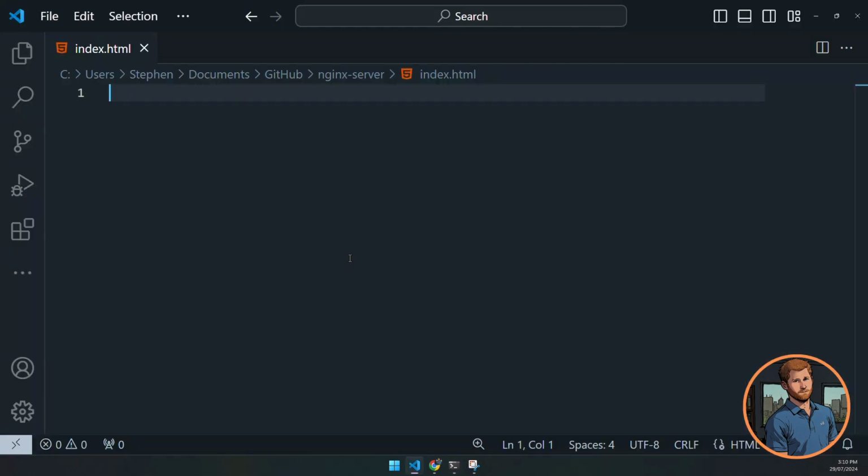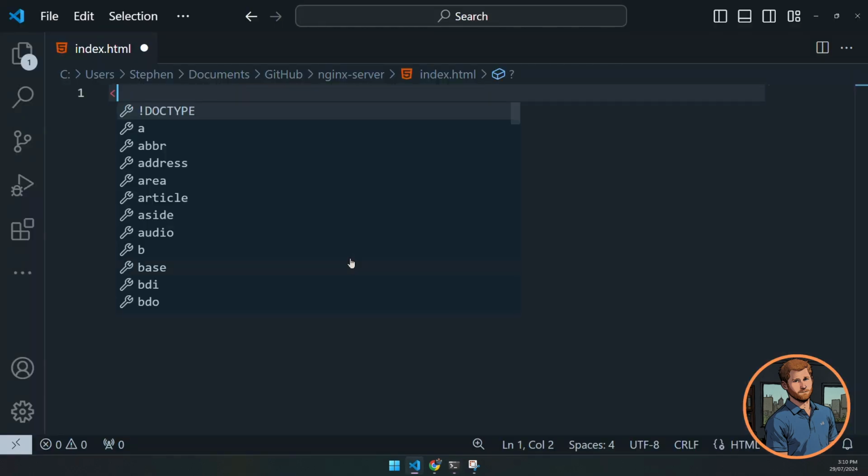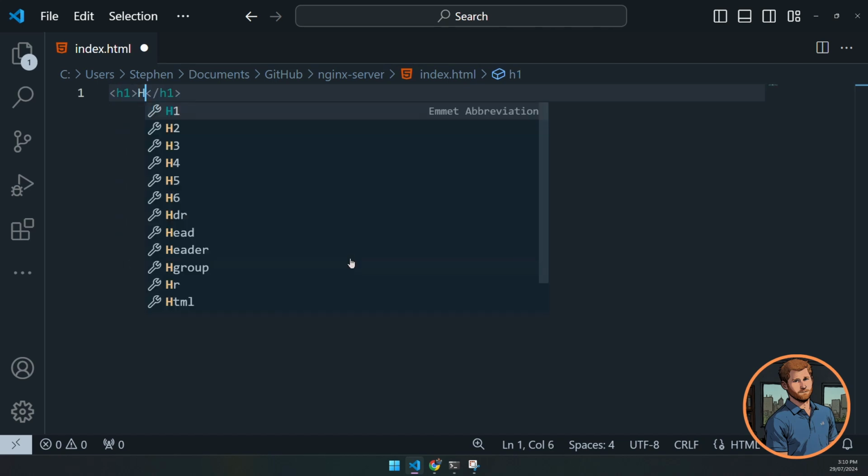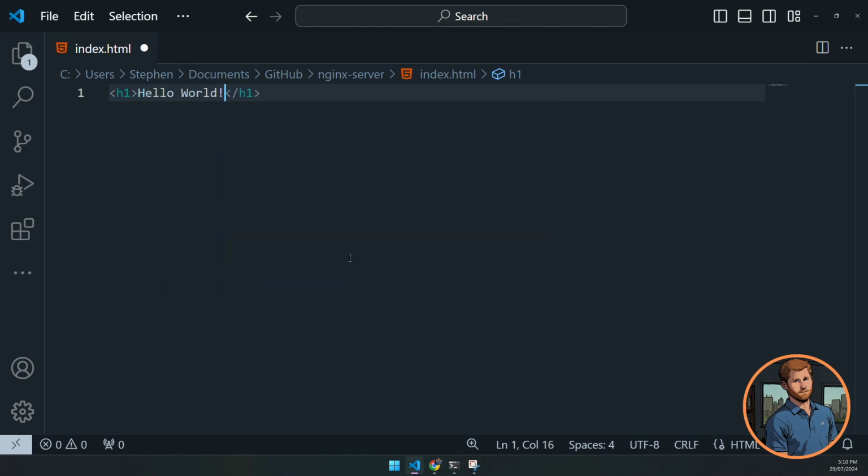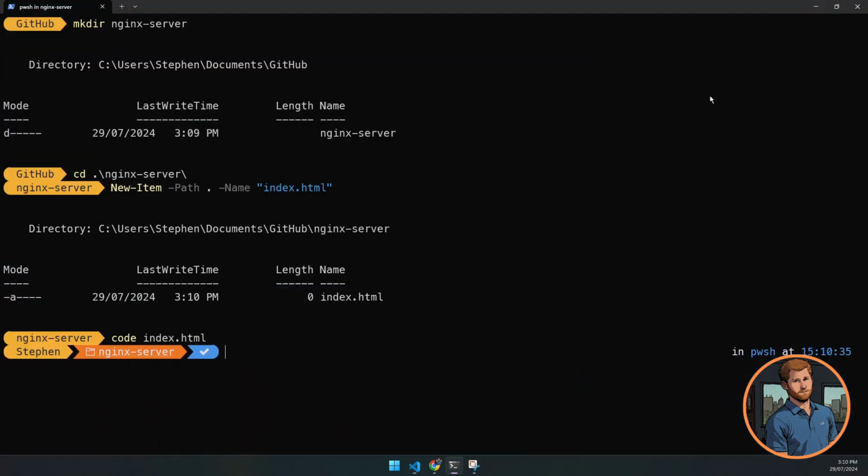Now, within this, we're going to keep it nice and simple. Just h1, hello world, save. Perfect. Alright, now we have our index.html set up.